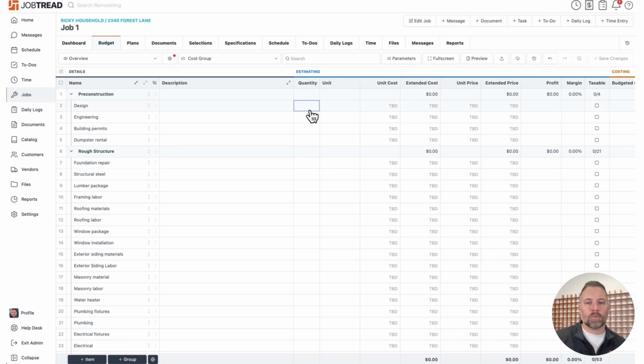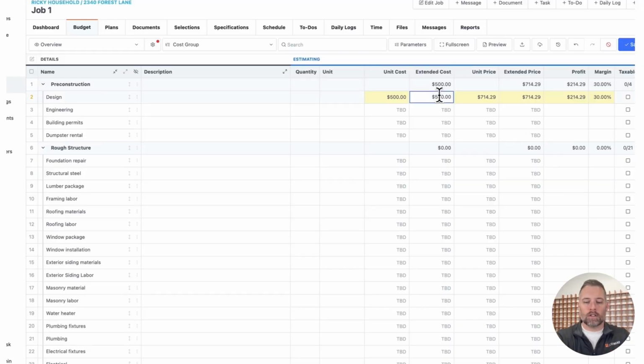I wanted to focus for a moment on the quantities and units. These are not required. If you just want to go plug in your cost, you can. Notice as soon as you plug in your cost, we're going to spit out the price to the customer. We're doing that based off the goal profit margin you're trying to hit. So JobTread is very much a cost-focused system, meaning anytime you update your costs, it's going to update the price of the customer because we're still assuming that you're trying to hit that goal profit margin.